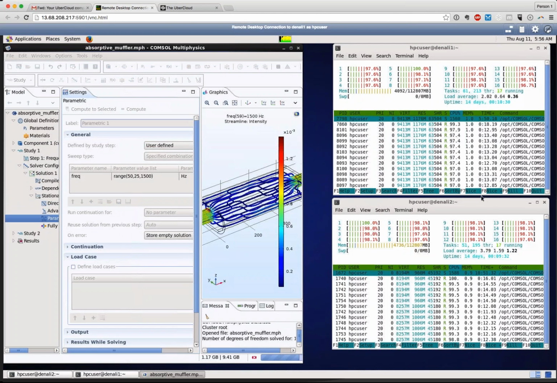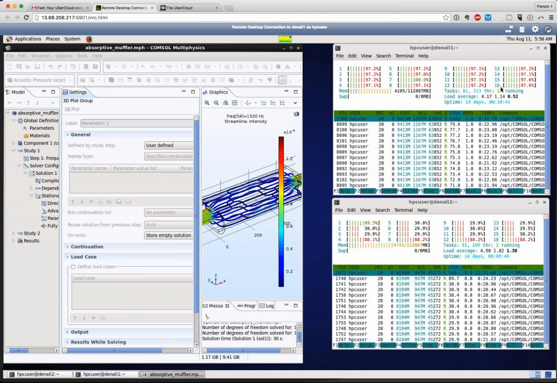COMSOL is taking advantage of both of these nodes in the cluster to run the simulation faster. Each of these nodes has 16 CPU cores. So as an example, a 16-node cluster would give us 256 cores.